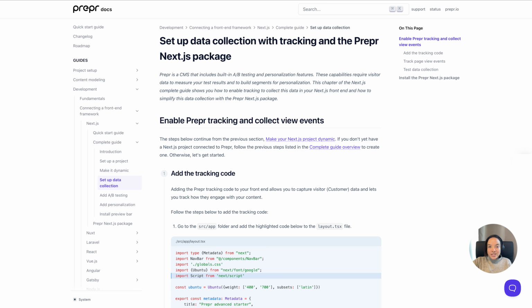And once again, just a reminder before diving in, you can get all the code snippets and the link to the GitHub repository in Prepr docs.